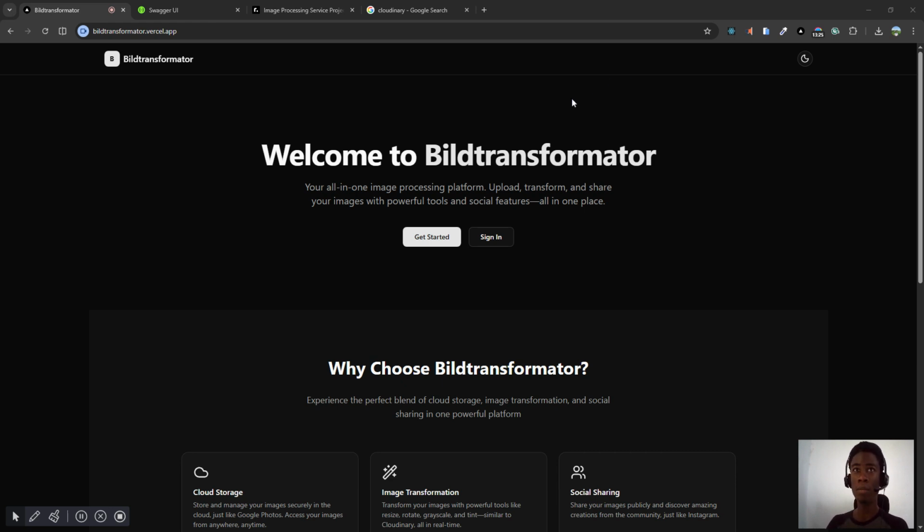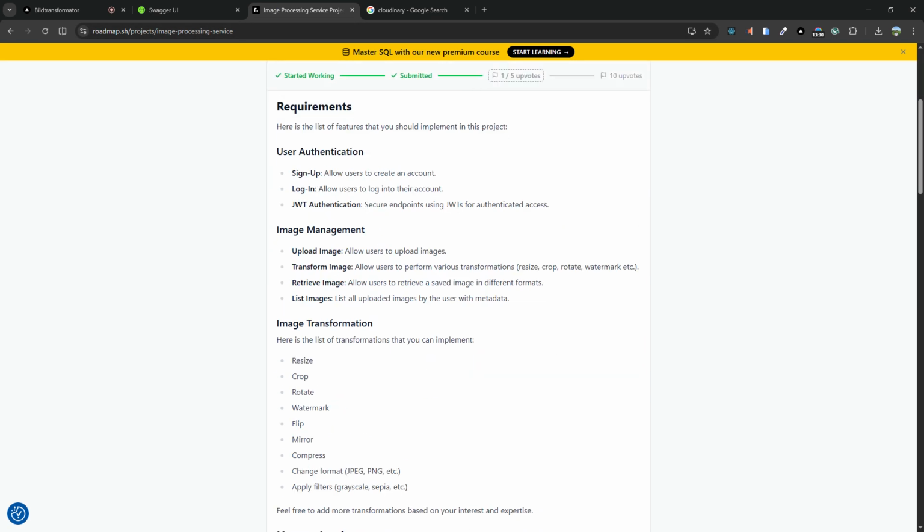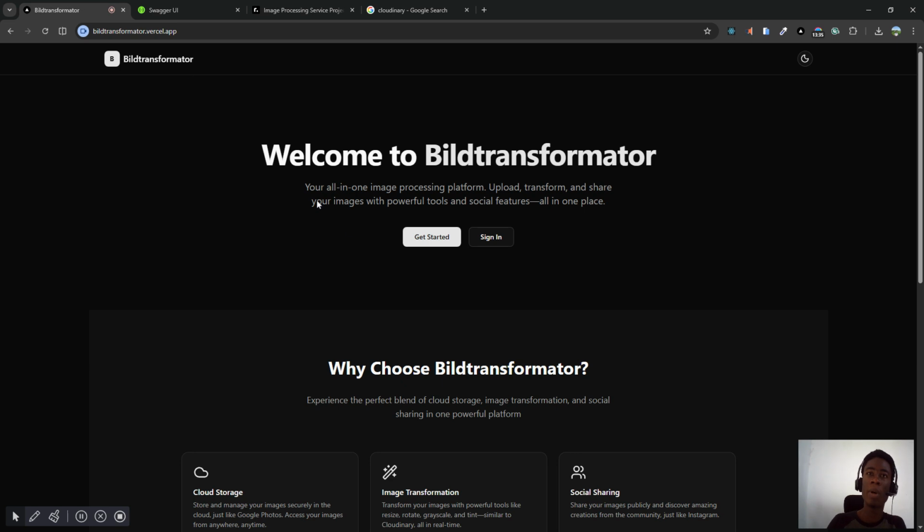So yeah, from the project details, you see we are required to implement authentication, and just authentication. But I included authorization as well. It's very necessary. Authentication here means that the user should be able to sign up and sign in to the account to access the application. And authorization means they should be able to access only the resources that belong to them. For example, they can only access their own uploaded images or their own transformed images.